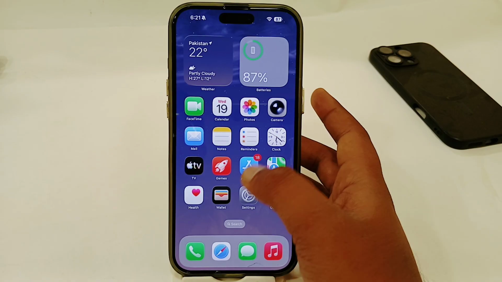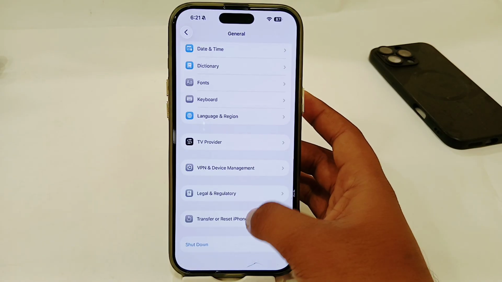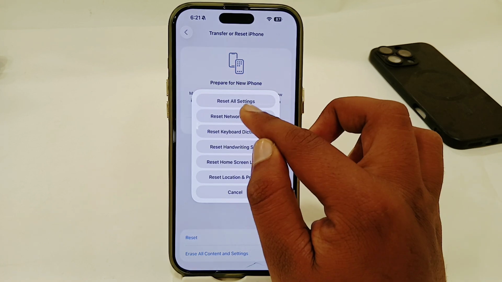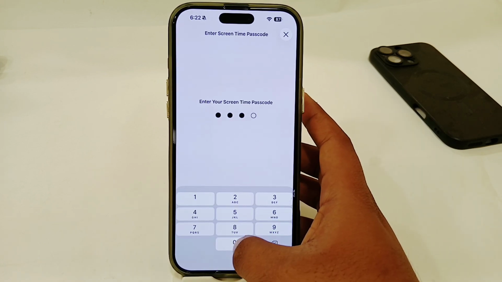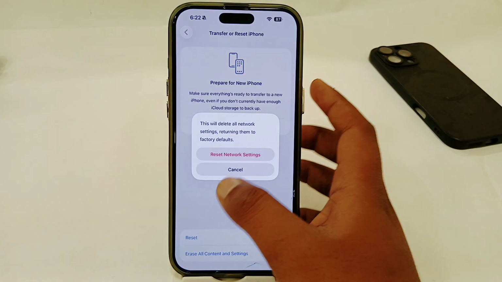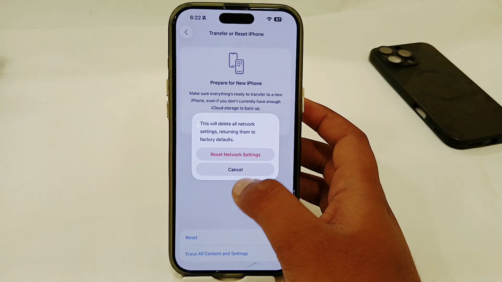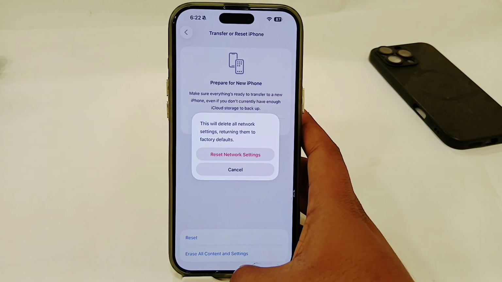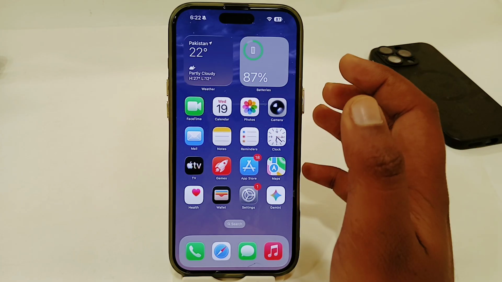If it's still not fixed, open the settings again, go for general again, go for transfer or reset iPhone, select reset network settings, enter your passcode, and then select reset network settings from the confirmation message pop-up. It will reset all of your network settings. It will not delete any type of your data, so you can easily try this. And after that, your issue will be fixed if it's just a network issue.